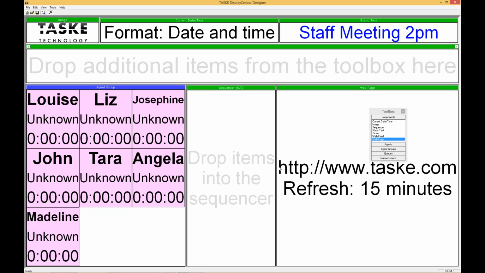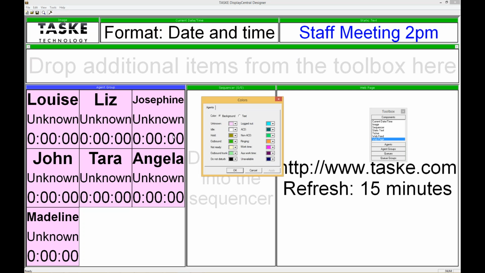So that's placing the components and doing the main properties for them. There are also some configuration options that are global for the entire product. We can go hit those under Edit. So we'll go to Edit and then Colors.